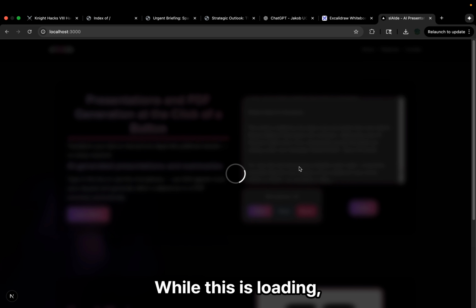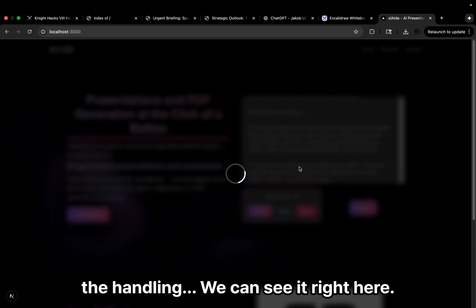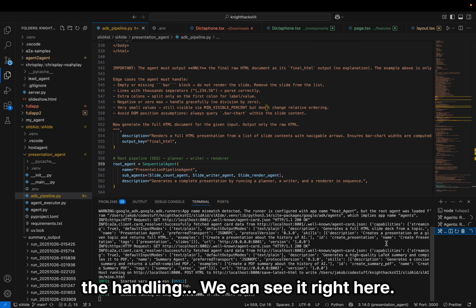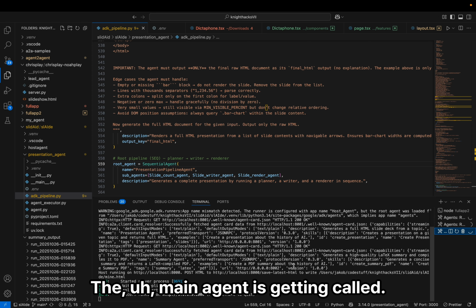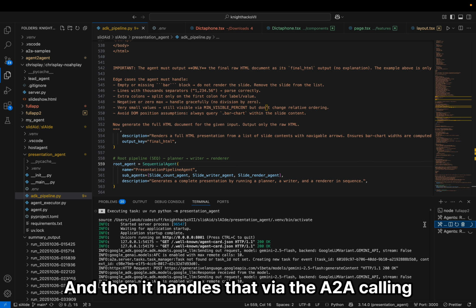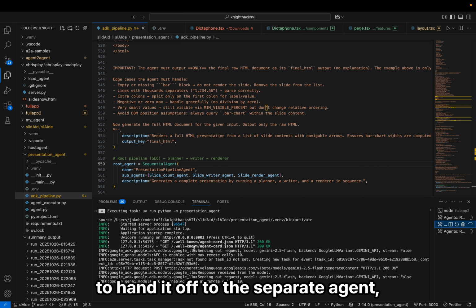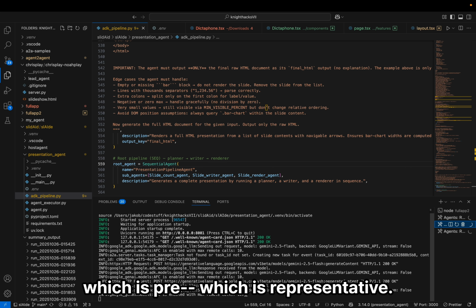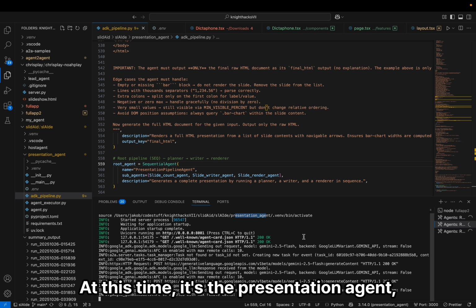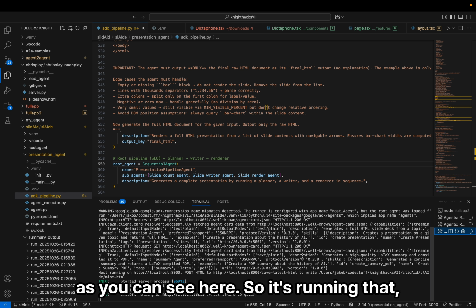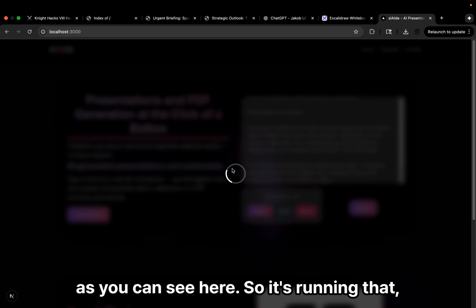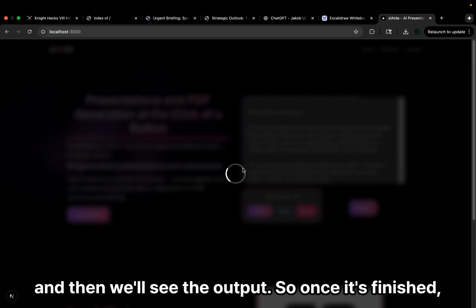While this is loading, you will see that the handling, we can see it right here, the main agent is getting called, and then it handles that via the A2A calling to hand it off to the separate agent, which is representative. At this time, it's the presentation agent, as you can see here. So it's running that, and then we'll see the output.